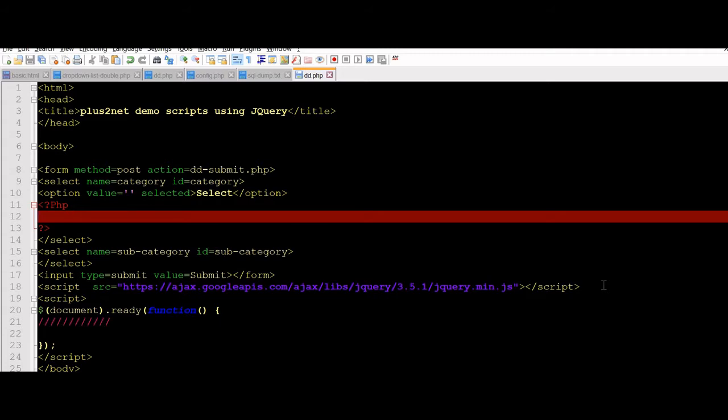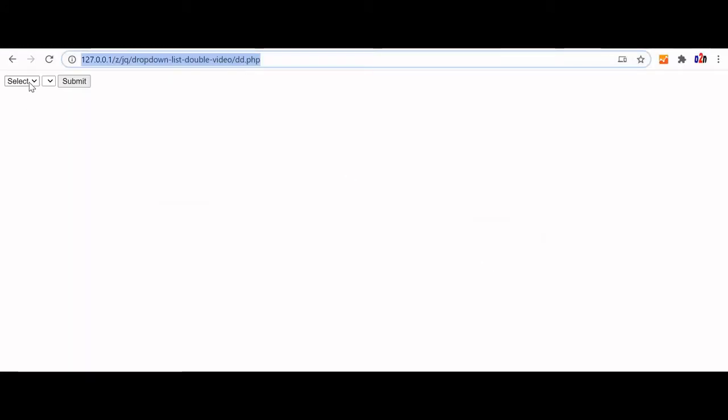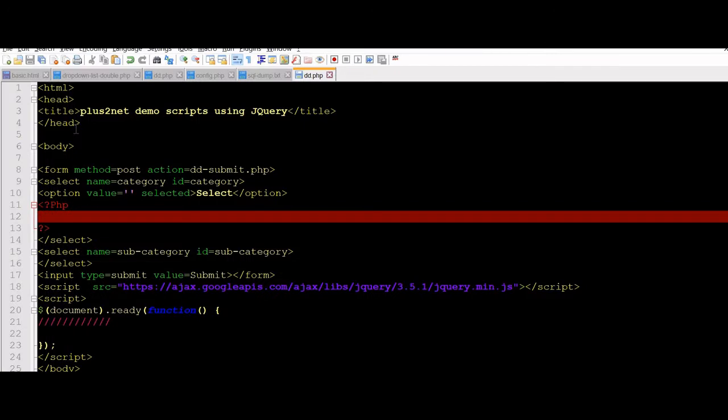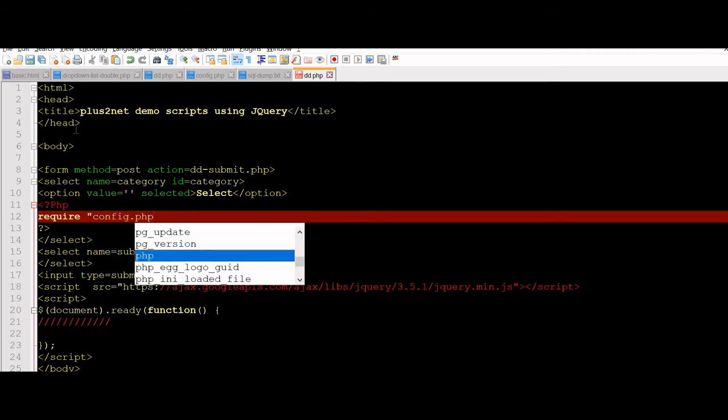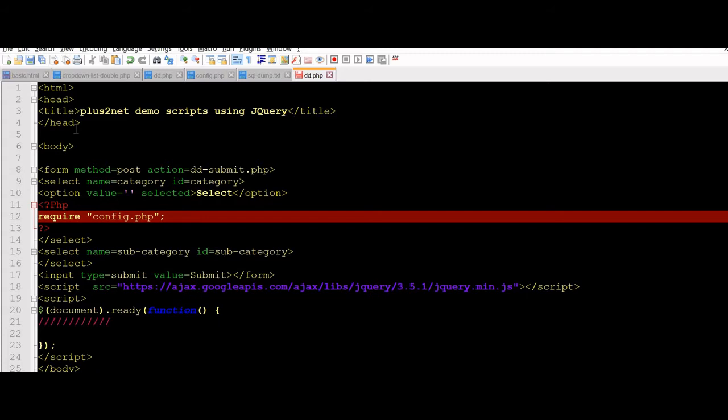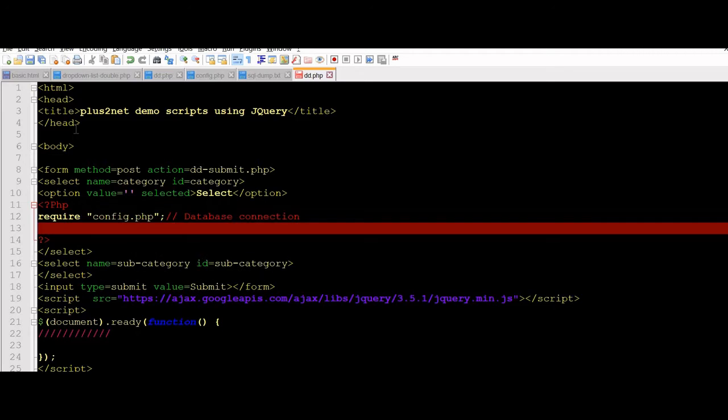Before that, let us see what output we are getting. Now with this code, this is the output you will get. These two drop downs, nothing is there, in the second also nothing is there. So let us come back, we will start coding now. First the PHP part. The first thing we are doing is connecting to the config.php file. This is our main database file. We will write this also, the database connection. You can see in your downloaded file also all the comments are there.